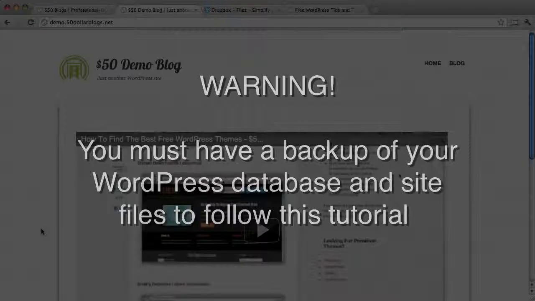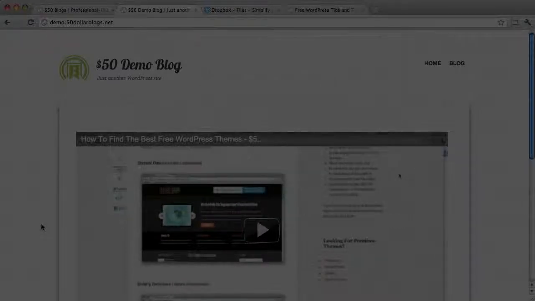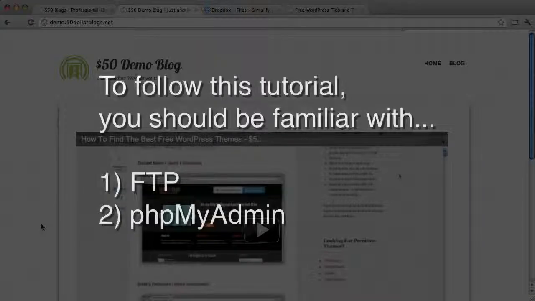Now, a couple of things you will need to do later on in this demo. I'm going to give you a heads up now so it's not a surprise, because this does get quite technical. First, you'll need to use FTP to upload files to your server. And second, you'll need to use phpMyAdmin to restore your database. Okay, so those two things you will need to do.